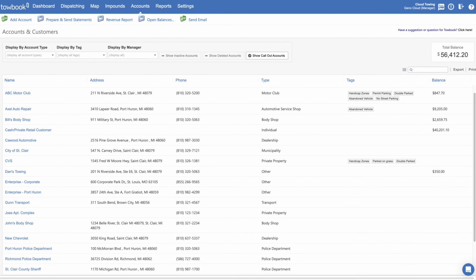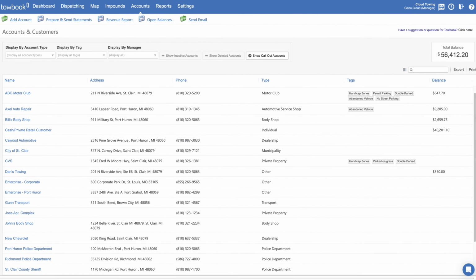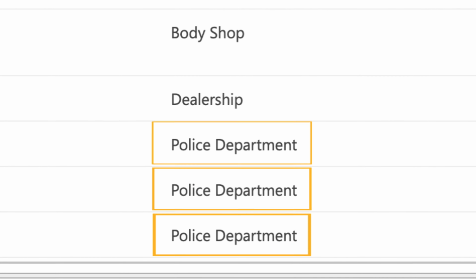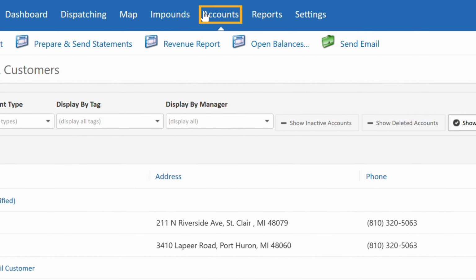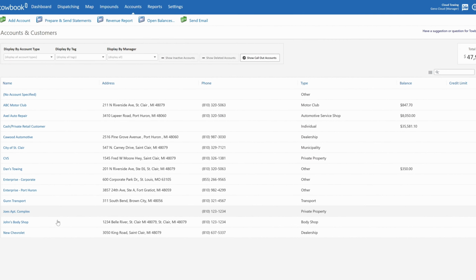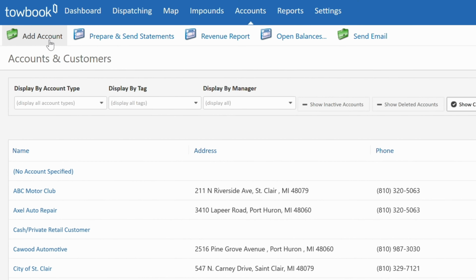The Accounts section in TowBook is where you add and manage customer accounts, or the companies you do work for. This includes police and municipalities too. When clicking on the Accounts tab in TowBook, you'll see a list of all your accounts, plus a few other items. Let's start with the options in the top portion of the navigation menu.